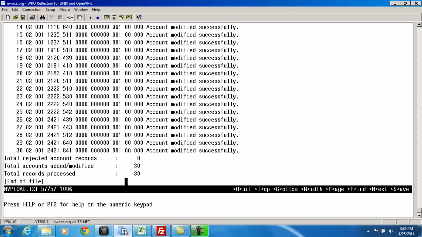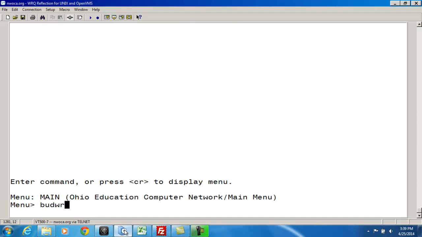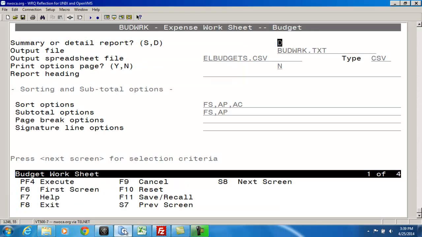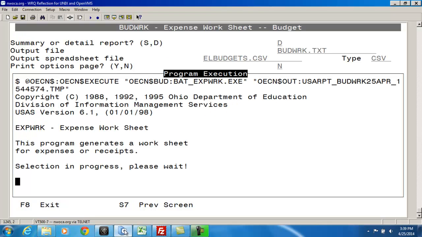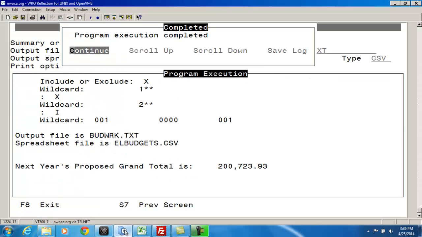But in order to verify that those amounts did get loaded in, I'm going to run a BudWork. Again, I'm using the same options that I had before, and I'll go ahead and execute this. This time I'm not so concerned about the CSV file, but I am concerned about this next year proposed total, $200,723.93. That matches to the penny of the spreadsheet when I summed up the totals of the proposed column.